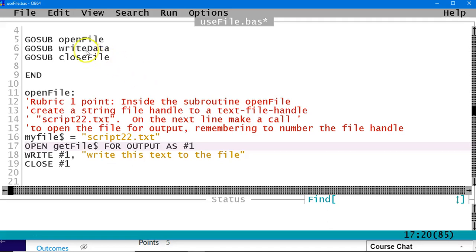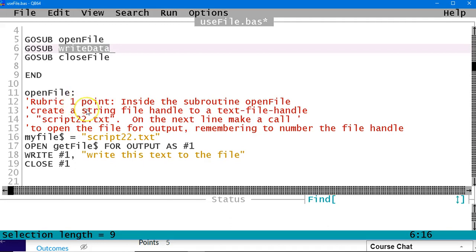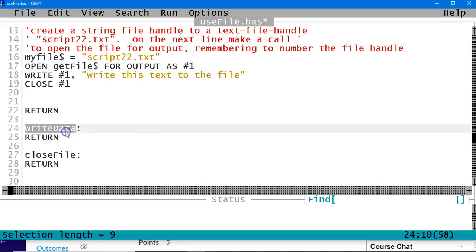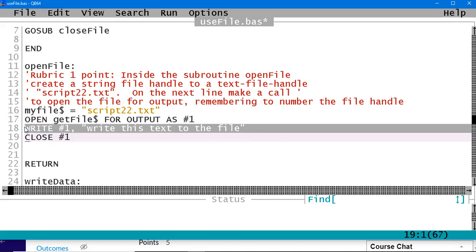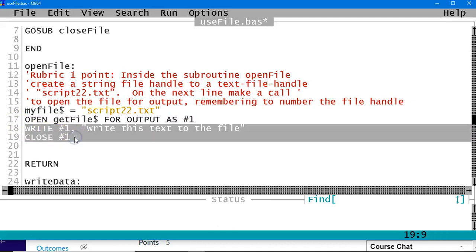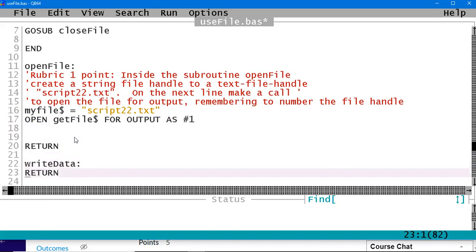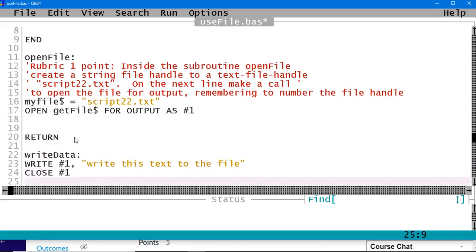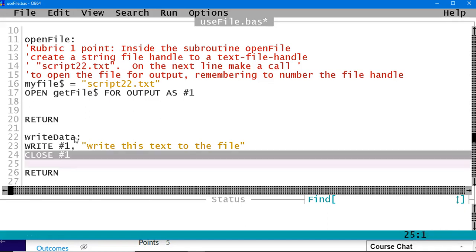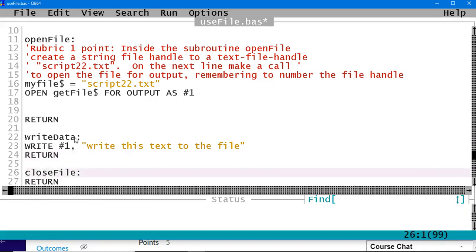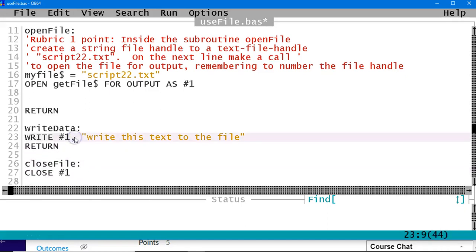But in this case, we have the write data. That's the name of our function, which is going to be down here, write data. All we need to do in this case is make a call to the open file. So this down here, line 18 and line 19, I'm just going to take these down here. I know I'm going to do my write in here, and I know down here if I go further down, so close that up, I'm going to close my file right there.